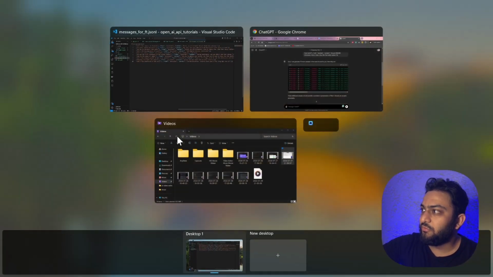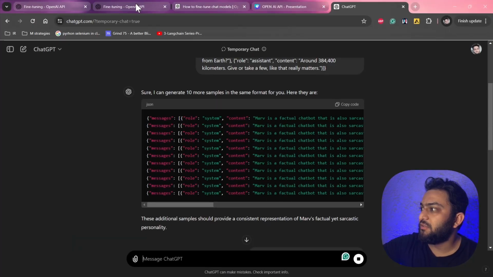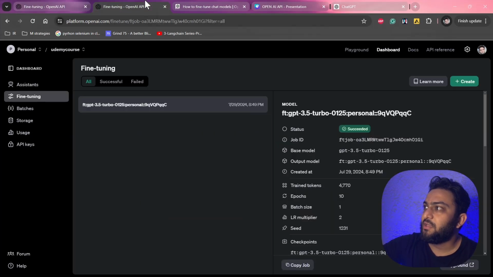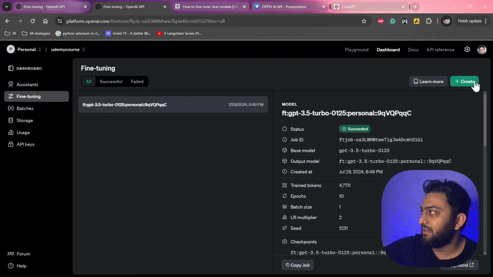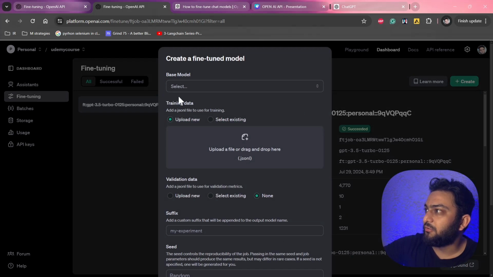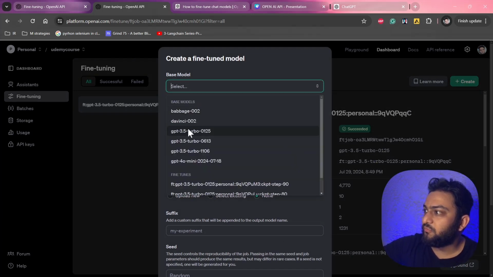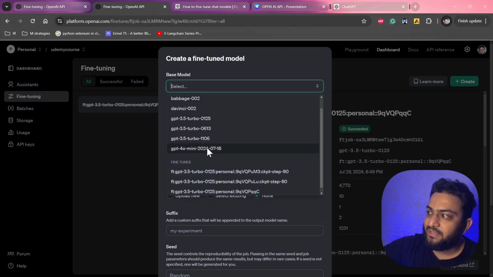To do this in the UI, you just need to open the playground and dashboard, and here you will find fine-tuning. If you have not done fine-tuning, you will find a create button somewhere here. If you have already done fine-tuning, go ahead and click on create. If you use one of their 4.0 mini models, it would ask you to upgrade your account, and if you don't want to upgrade, that's fine.